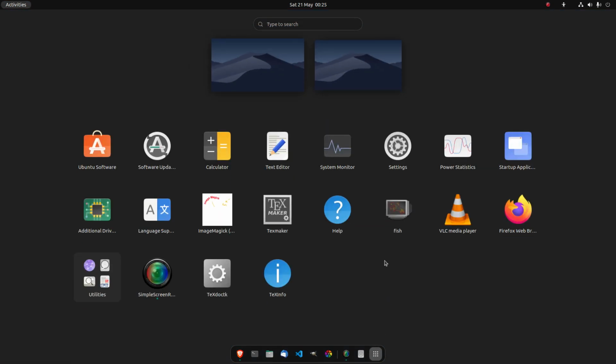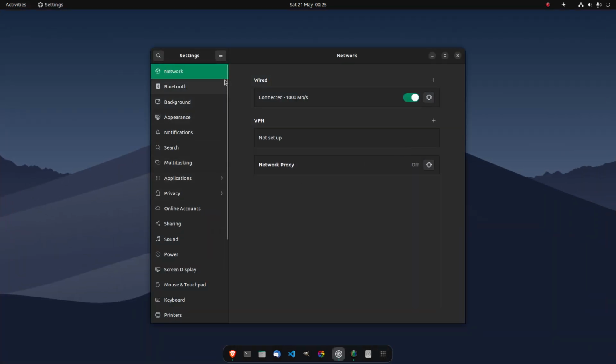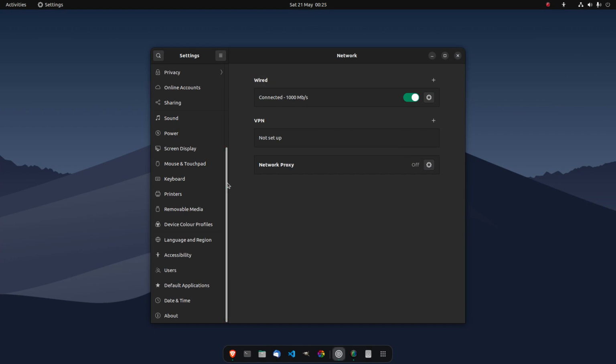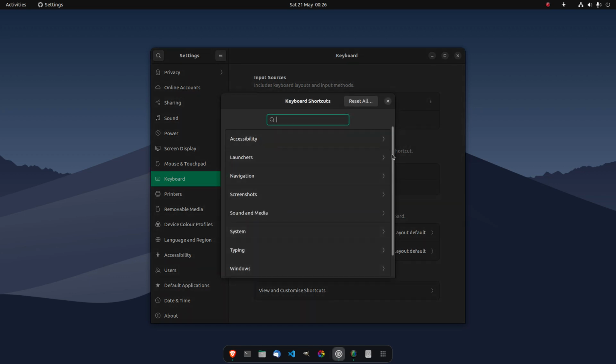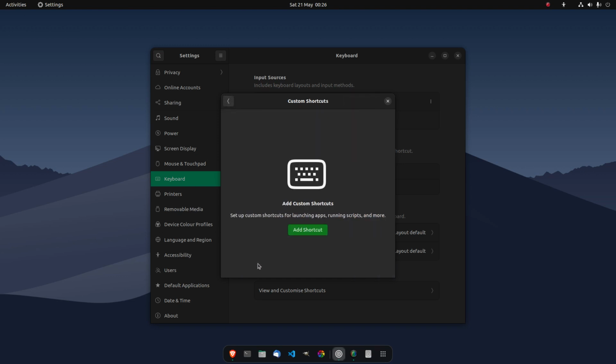Click on your apps menu, go to settings, come all the way down to keyboard, and at the bottom of your keyboard menu you've got view and customize shortcuts. Click on that, and at the bottom of that menu you've got custom shortcuts. Click on that and we're ready to go.